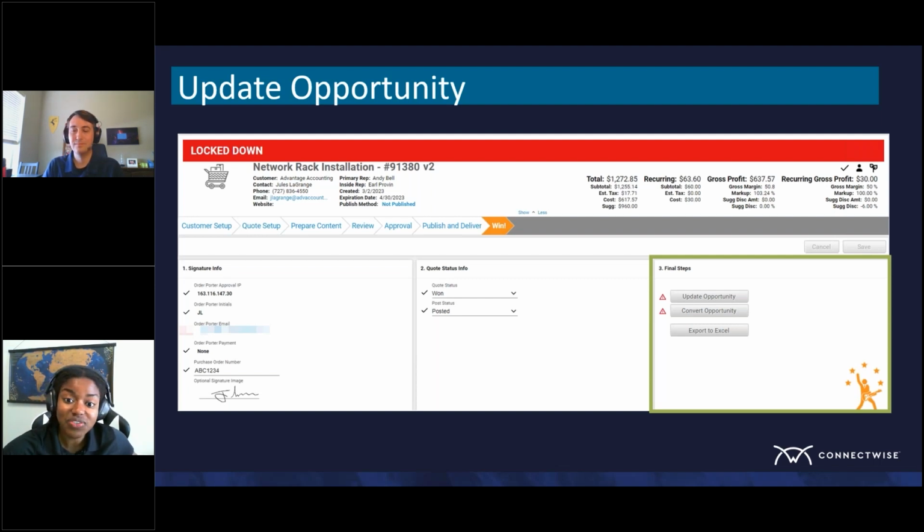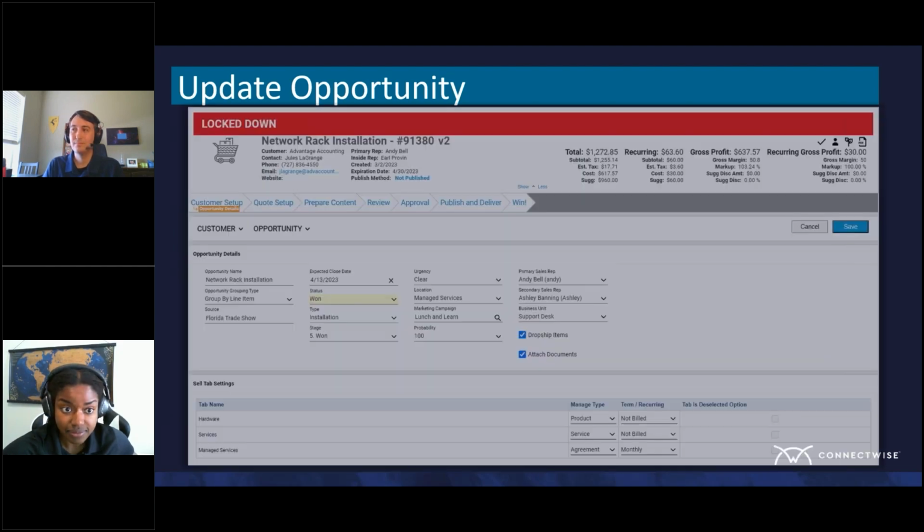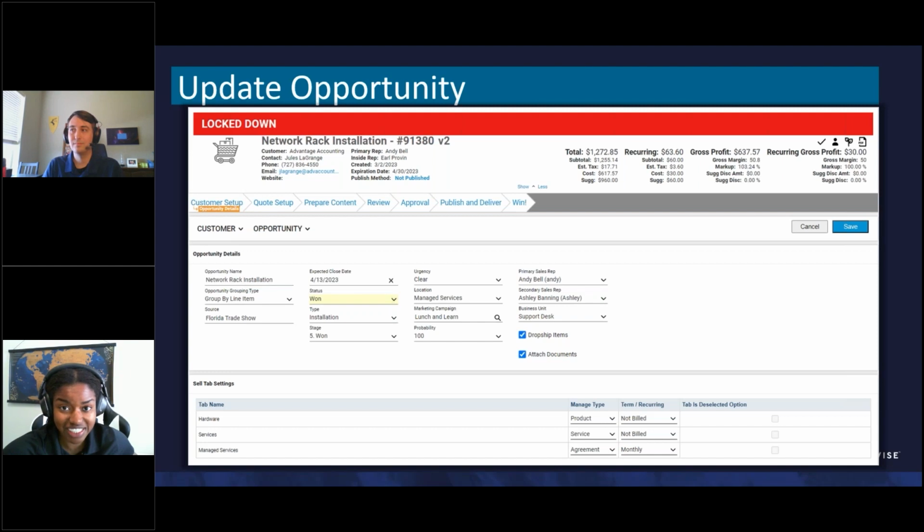So in the win screen, in the final steps pod, click Update Opportunity, and this will take you to the opportunity details screen. Now, I want to note that you can also access this screen after you publish a quote, but before the customer signs, so that you can update the opportunity, showing that you've quoted estimates. But again, if you've added estimates from the very start, because you started from the PSA opportunity, you already have that estimate information there in the forecast pod.